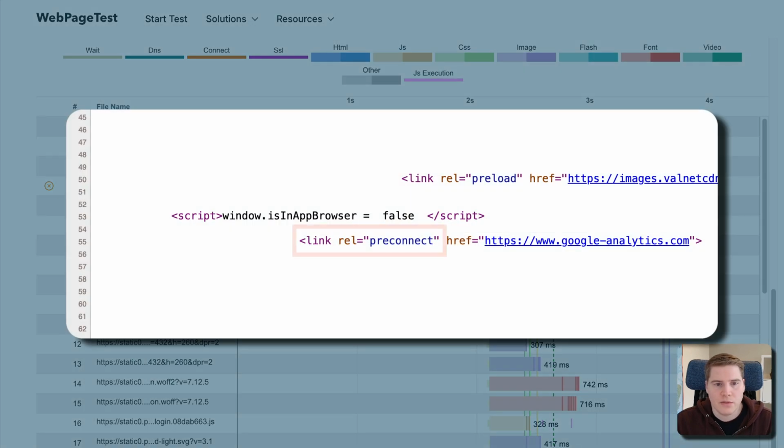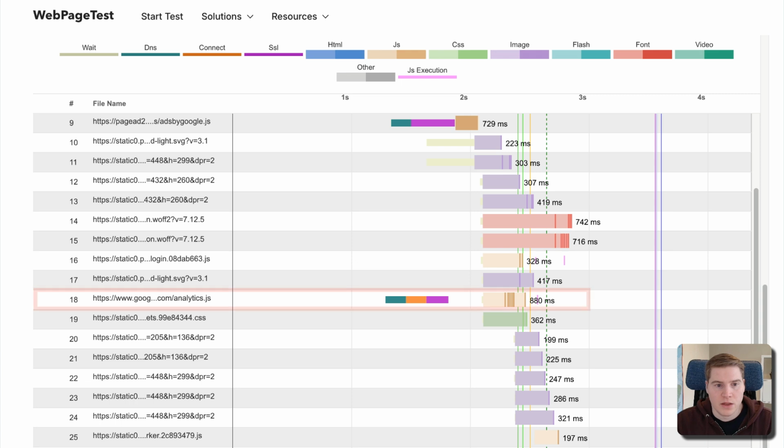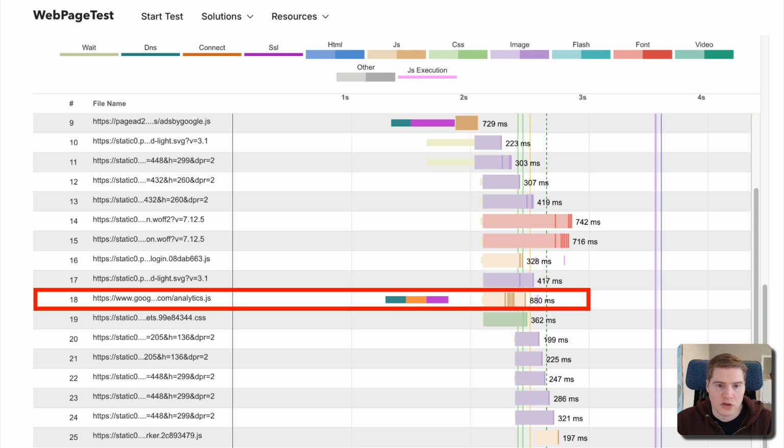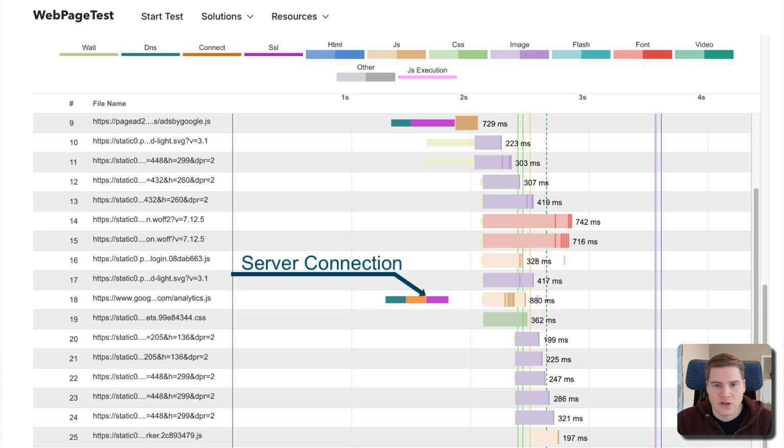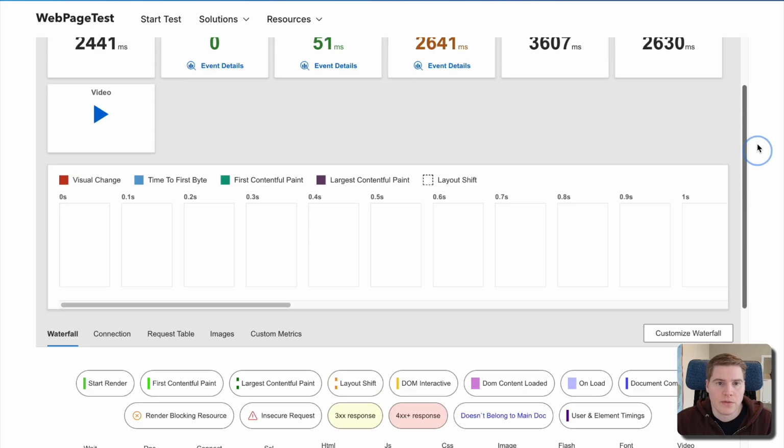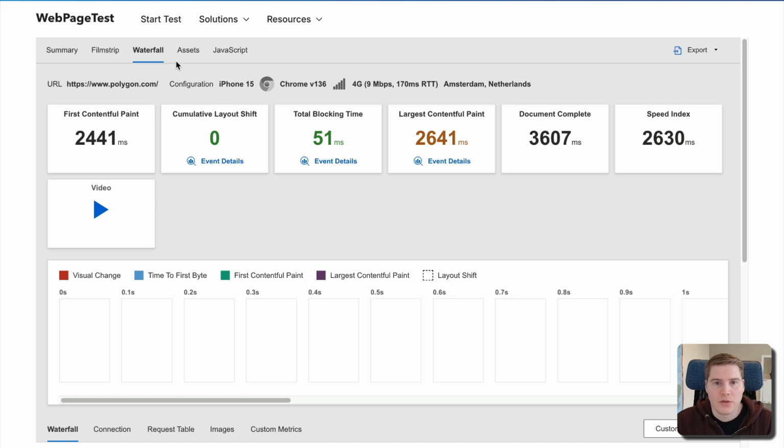For example, this website uses a pre-connect tag in the HTML. This tells the browser to connect to a server early, in this case, googleanalytics.com. In the waterfall, the pre-connect hint shows up like this. The connection and the HTTP request are separated from each other. When the browser realizes it should load this file, the connection has already been prepared and the HTTP request can be sent right away.